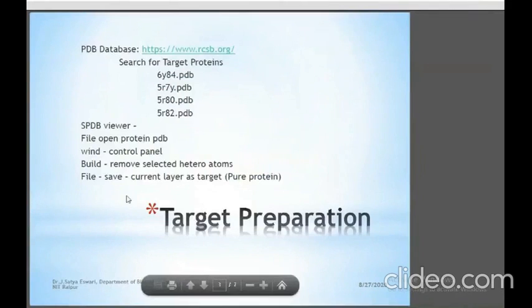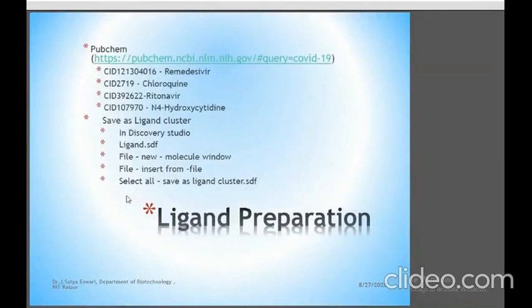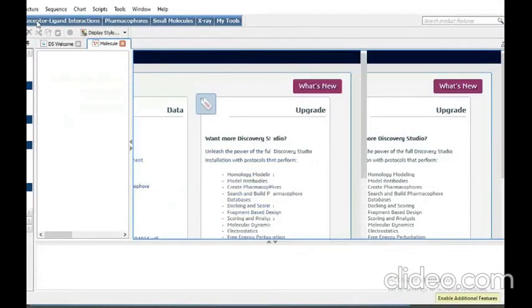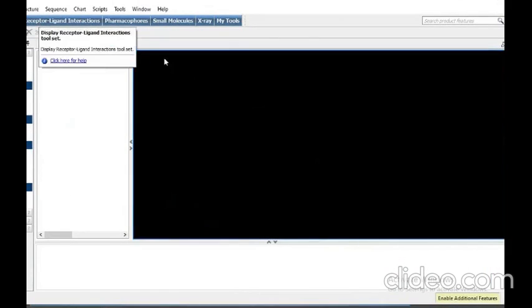You go to Discovery Studio, go to File, New Molecule window. When it is open, the visualization tool can be seen here. What we'll try to do in Discovery Studio is make all the molecules together and save them in cluster format, because it helps us to convert to different formats. If we get it in canonical SMILES, formats can be changed and we can save that.